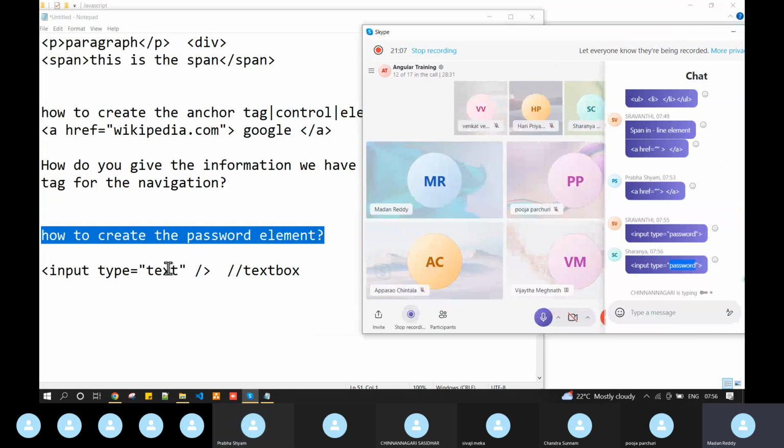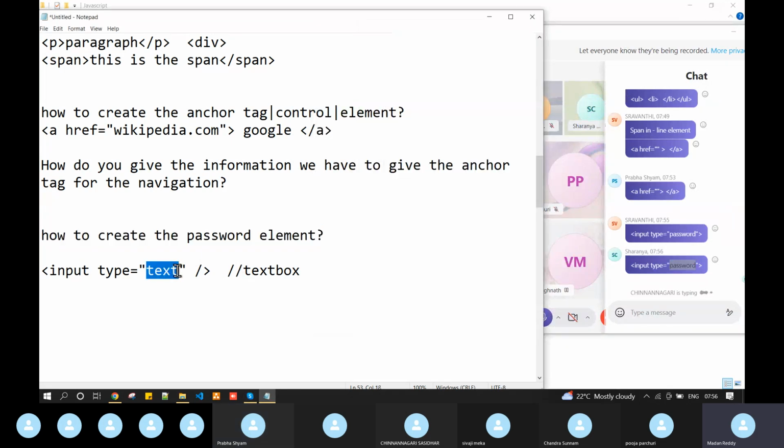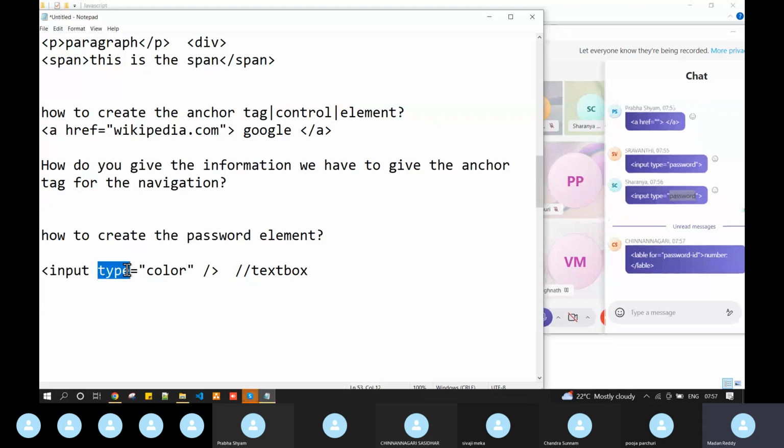Based on the type, if text, this is a normal text box. As per Sam's suggestion, if you set the type to password, it will allow only the password. If you want a number, you can type number. If you want to display a date, you can type date. If you want time, you can type time. If you want color, you can type color. Anything, it entirely depends upon the type attribute.